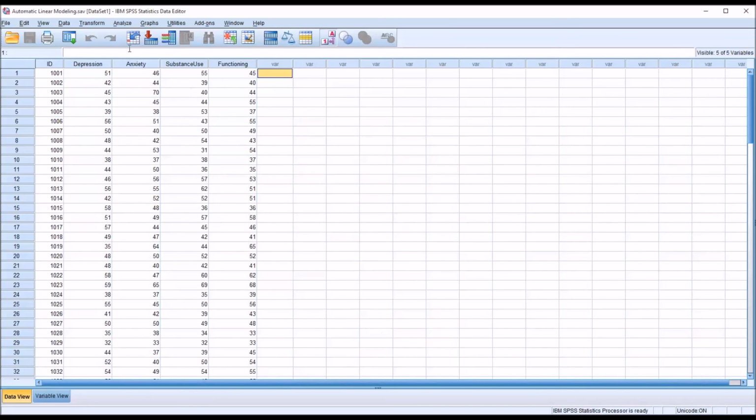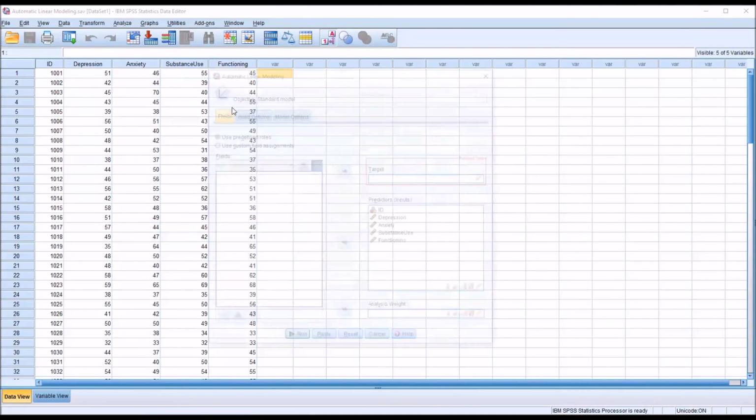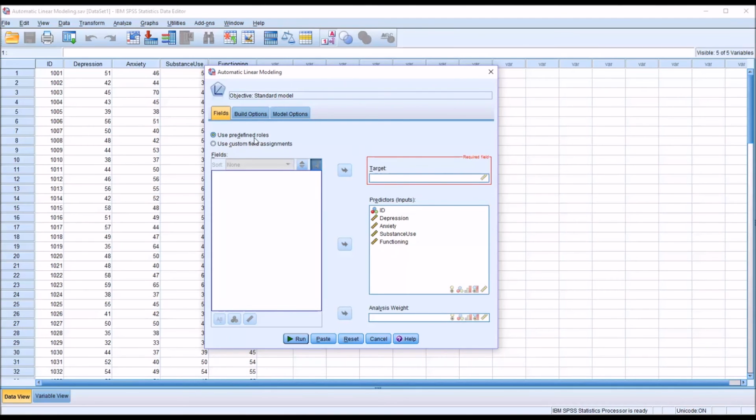So if we were to go right into the automatic linear modeling selection here under regression, we'll notice that using predefined roles, there's no target or dependent variable, and all the variables you have in the data set are loaded as predictor variables. So there are a few ways you can handle this. One is to just leave the predefined roles checked off and simply move functioning into the target and then continue on. It's going to automatically change from predefined to use custom field assignments. Another way is just to move to custom field assignments and then make the changes you would need.